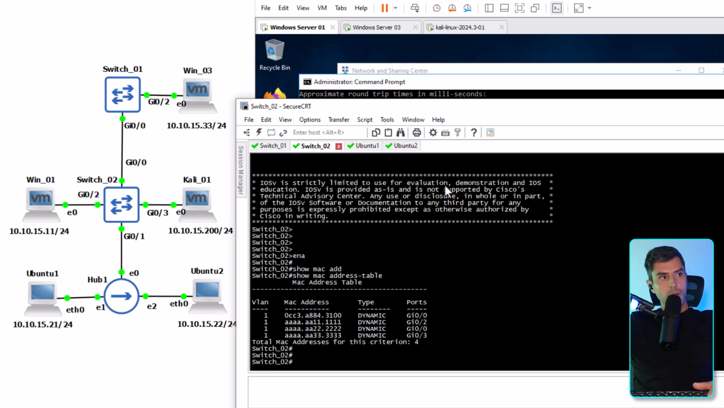Okay, so there is another process called flooding. Okay, let me show you that process. That's going to be tricky to demonstrate, but let me do the following. So you see here now we are in the terminal of switch 2.